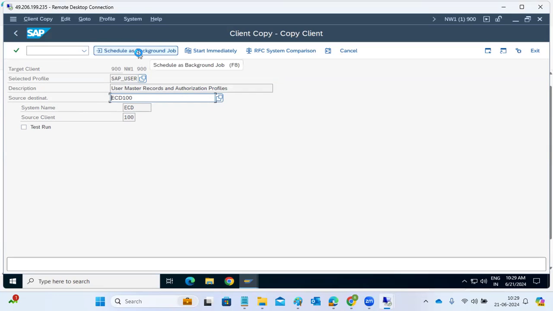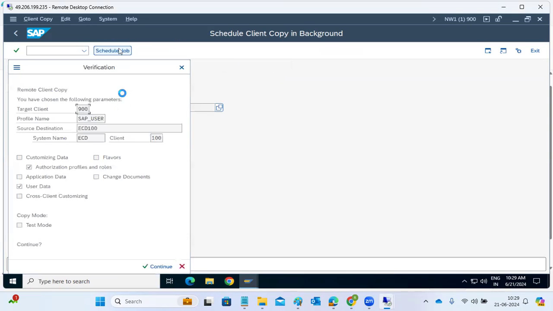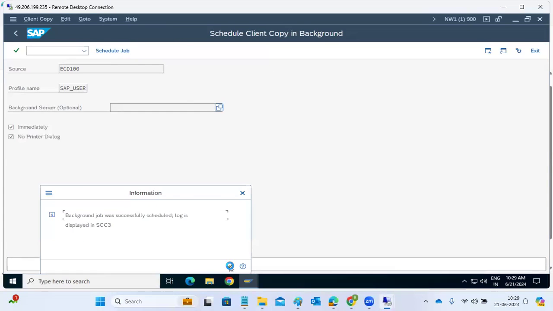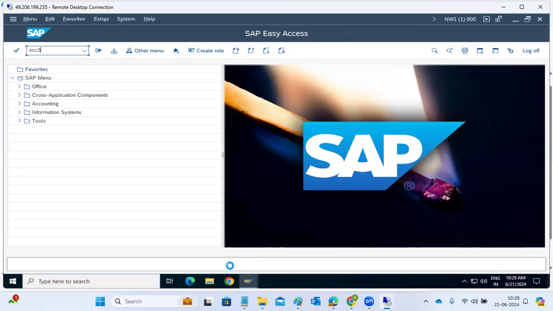Then schedule as a background job, so the job will be scheduled. If you schedule it as start immediately, then it will run in the foreground, in dialog mode, and it will hang the screen here, right? So just click on schedule as a background job. Immediately you want to start it, then schedule the job here, so this will run. So the job is scheduled. We can see the logs in SCC3. SCC3 is the transaction code. Here we can find the client copy logs. We can find them here.